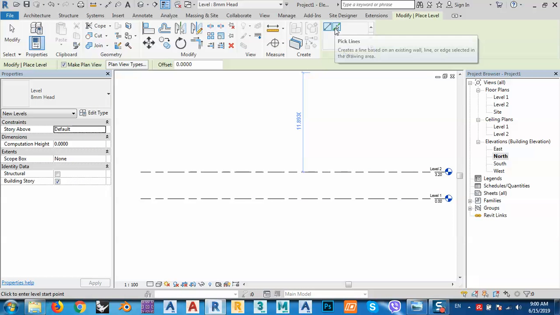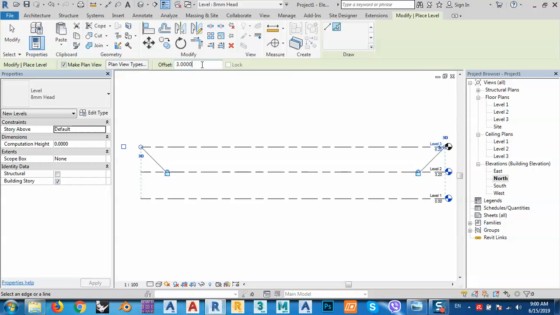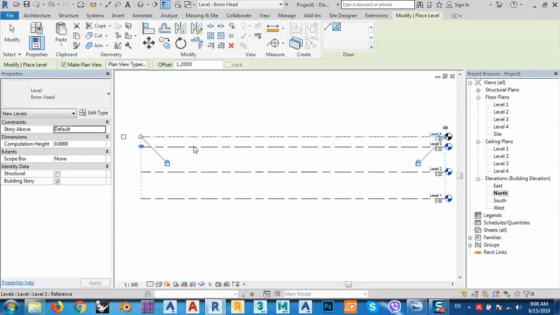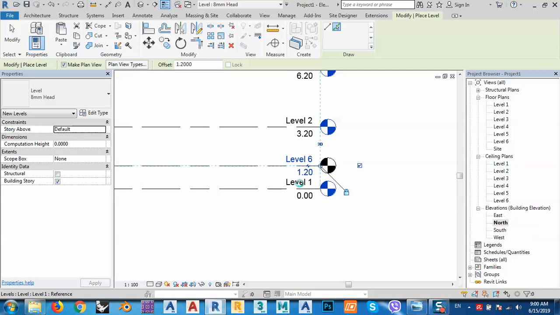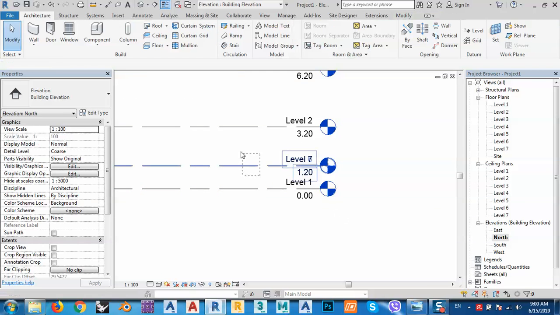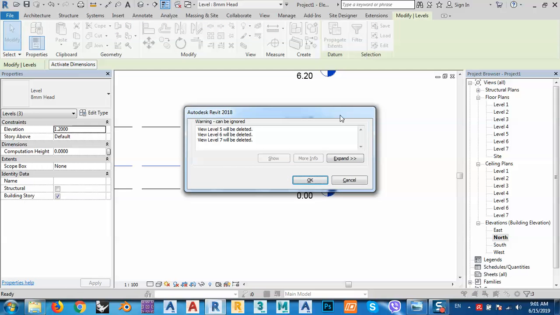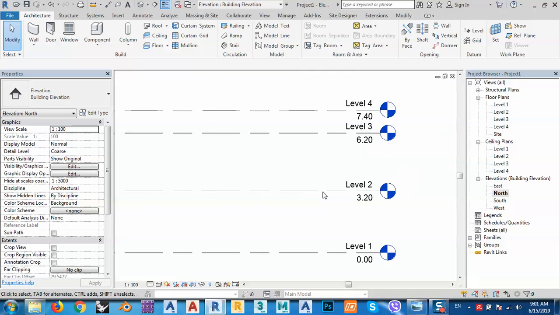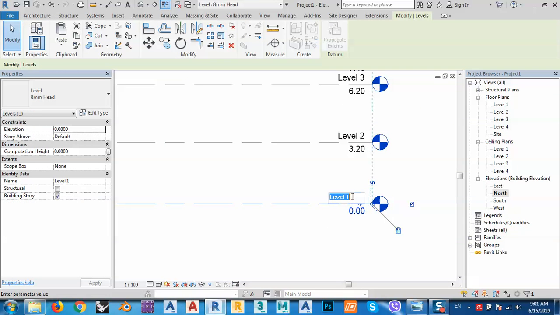Anyhow, we can use Pick Lines, let's say this is 3 meters like this, and after that we have a parapet which is, let's say, 1.2, and offset it like this. Okay, cancel. After that we can rename. I'm sorry for that. I will select this one, so I have to delete them. Yes. Okay, we can double click here.